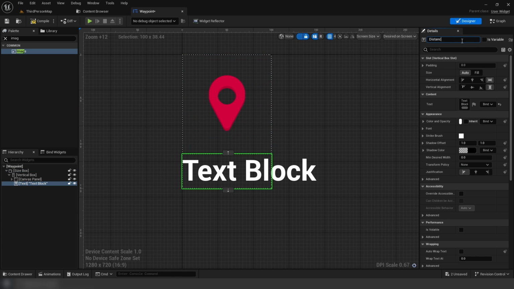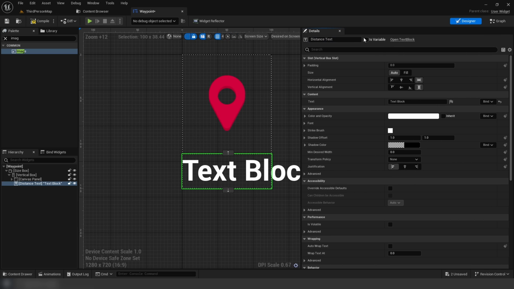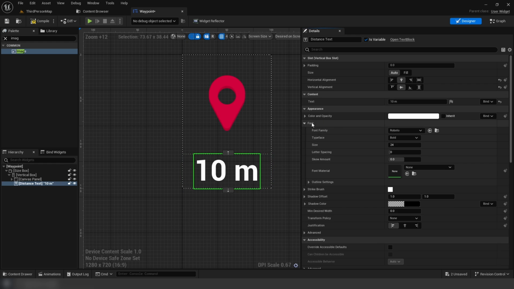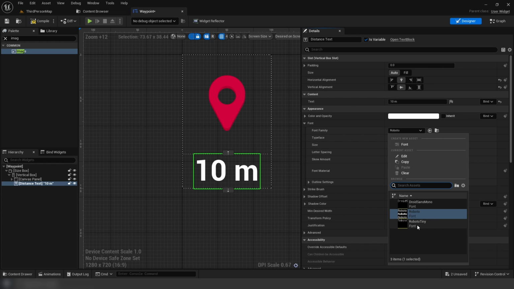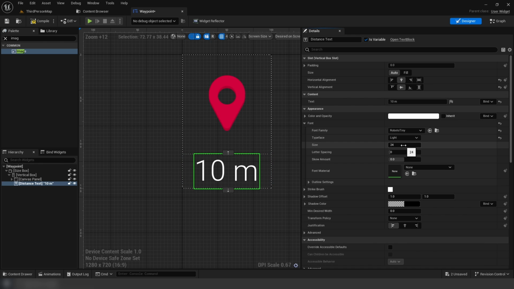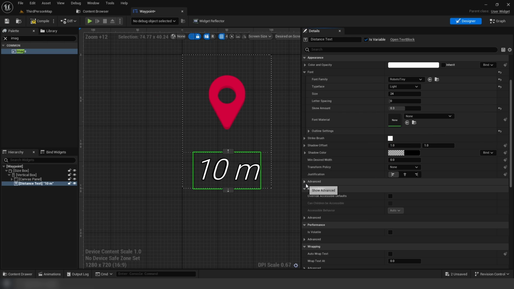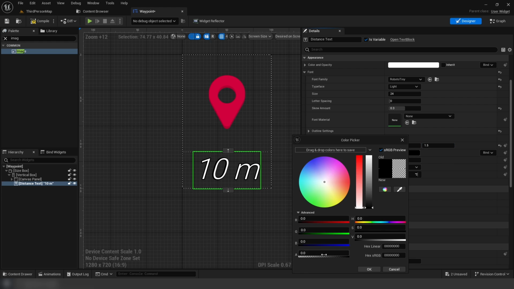Then for our text, we're going to make sure to name this and set it as a variable. Next, set the size to auto with both alignments being centered. Then for some additional style settings, we're going to use the Roboto thin font, skew amount 2.3, outline size to 1, and shadow offsets Y value to 1.5.